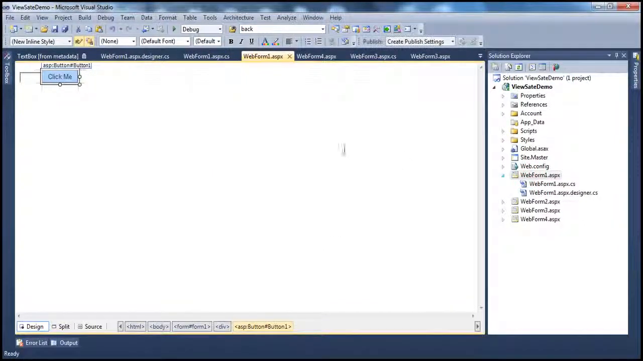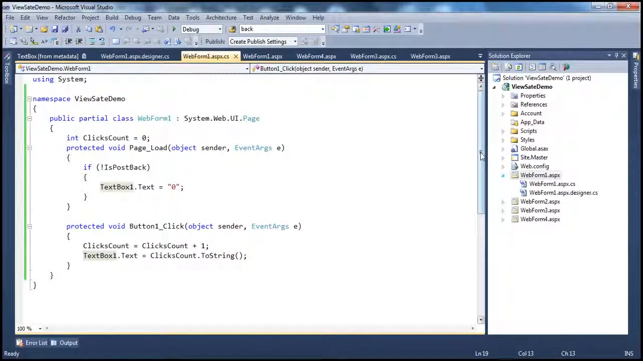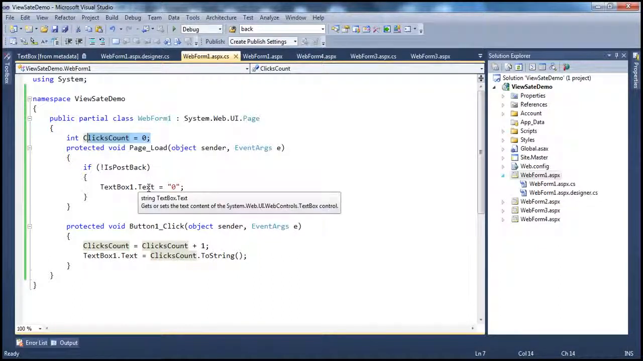So what is this web form doing here? If you look at the code, it's pretty simple. At the level of the class, in the scope of the class, we have this integer variable clicks count, which is initialized to 0. And within the page load event of the web form, when the page loads in the web server memory, if it's not a post back, in the sense if it is an initial get request, we are setting the text property of the text box to 0.